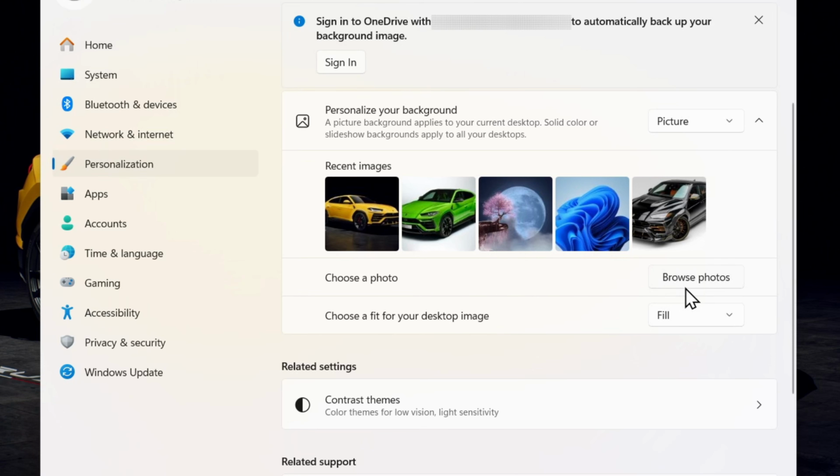So as long as you have a video file format that is supported by Windows, it's going to allow you to select that video and it will work, and it's going to be a live wallpaper. So that's how you can use a live wallpaper if you're running the latest version of Windows 11. Now, if you are using an older version of Windows 11, you can use these options, right?